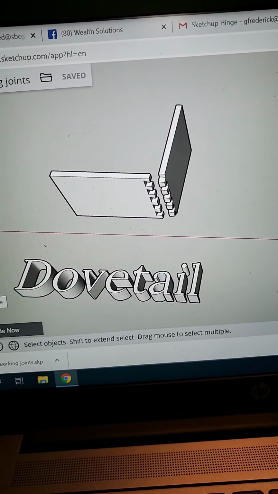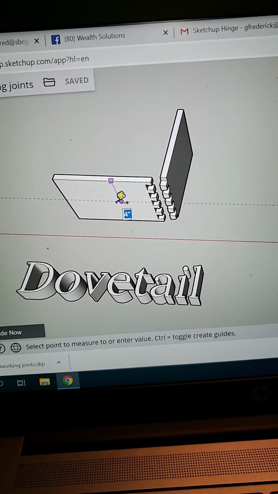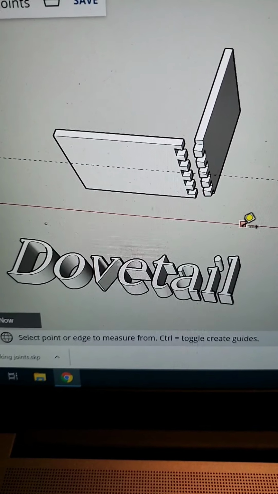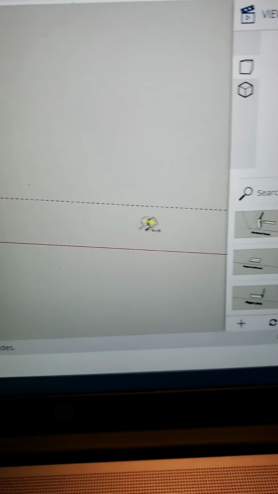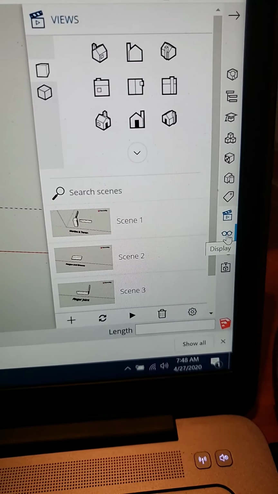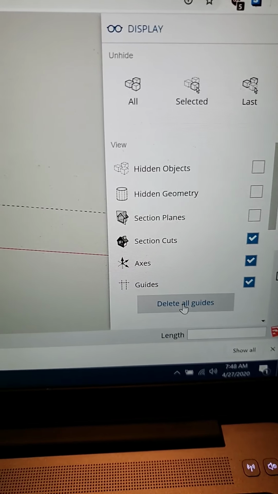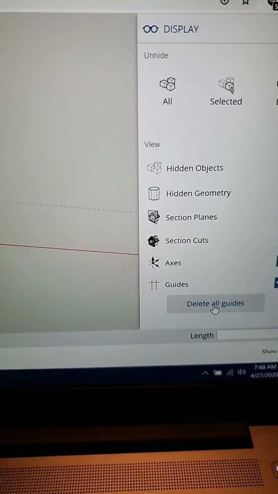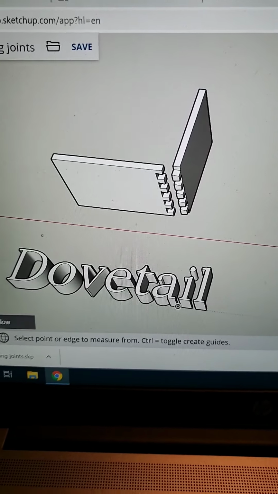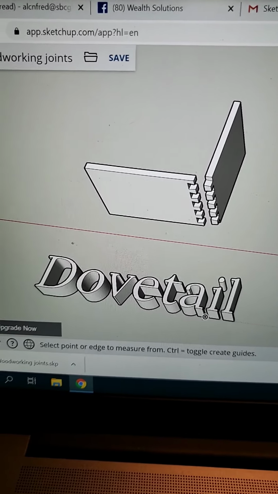So I'm going to go over that real quick. I'm going to grab the tape measure tool. I'm going to put a guideline in here, an arbitrary guideline, okay? And you might have several. The easiest way to get rid of them is over here underneath the glasses. It says delete all guidelines. So watch, you can see that guideline right there. Boom, it's gone. All your guidelines will be gone. I'm going to start counting off if you do not erase all of your guidelines.